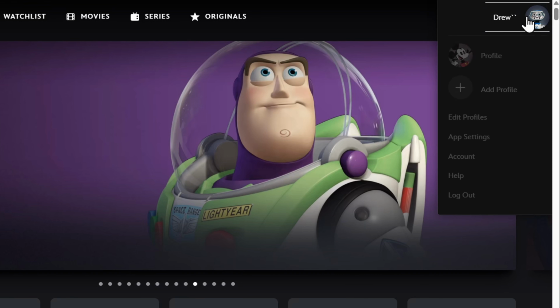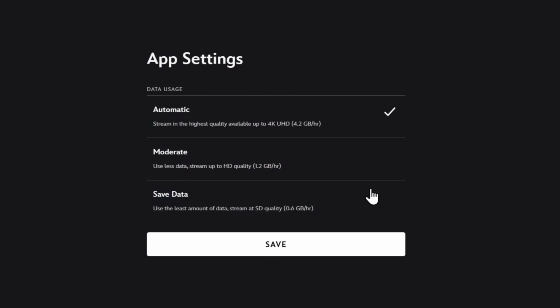But you want to ensure that you hover over accounts, you click on accounts and then click on the app settings. Inside the app settings, you're able to find the three usages of data, right? You have automatic, moderate, and data save or save data. So if you want to save data, you select this one and click on save.